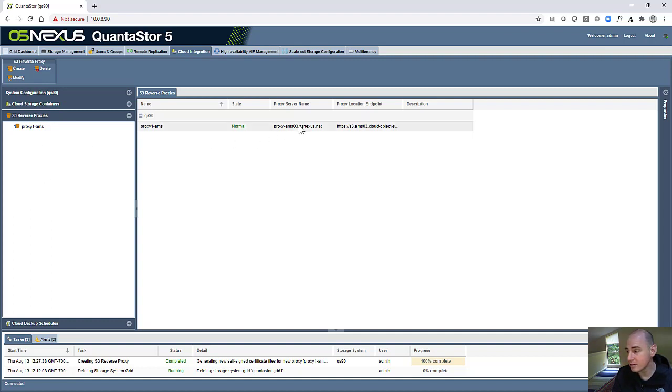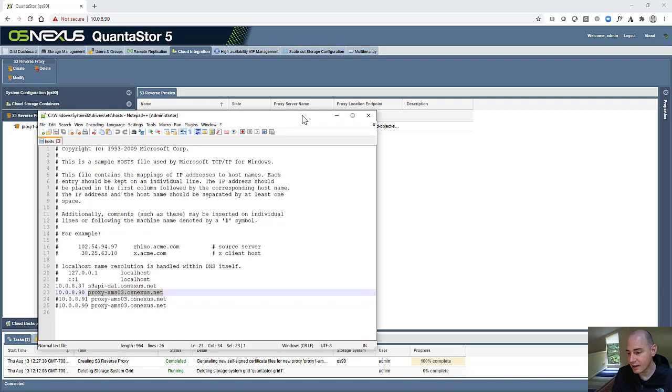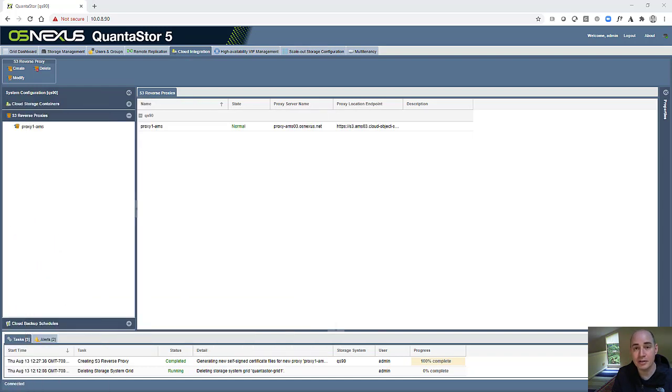Our proxy, you can see here with that fully qualified domain name. Rather than setting up DNS, for testing and demo purposes here today, I just edited the host file here on my Windows workstation so that when I put in this, it's going to automatically route it to 10.0.8.90. But that's something you would typically be setting up in your DNS server.